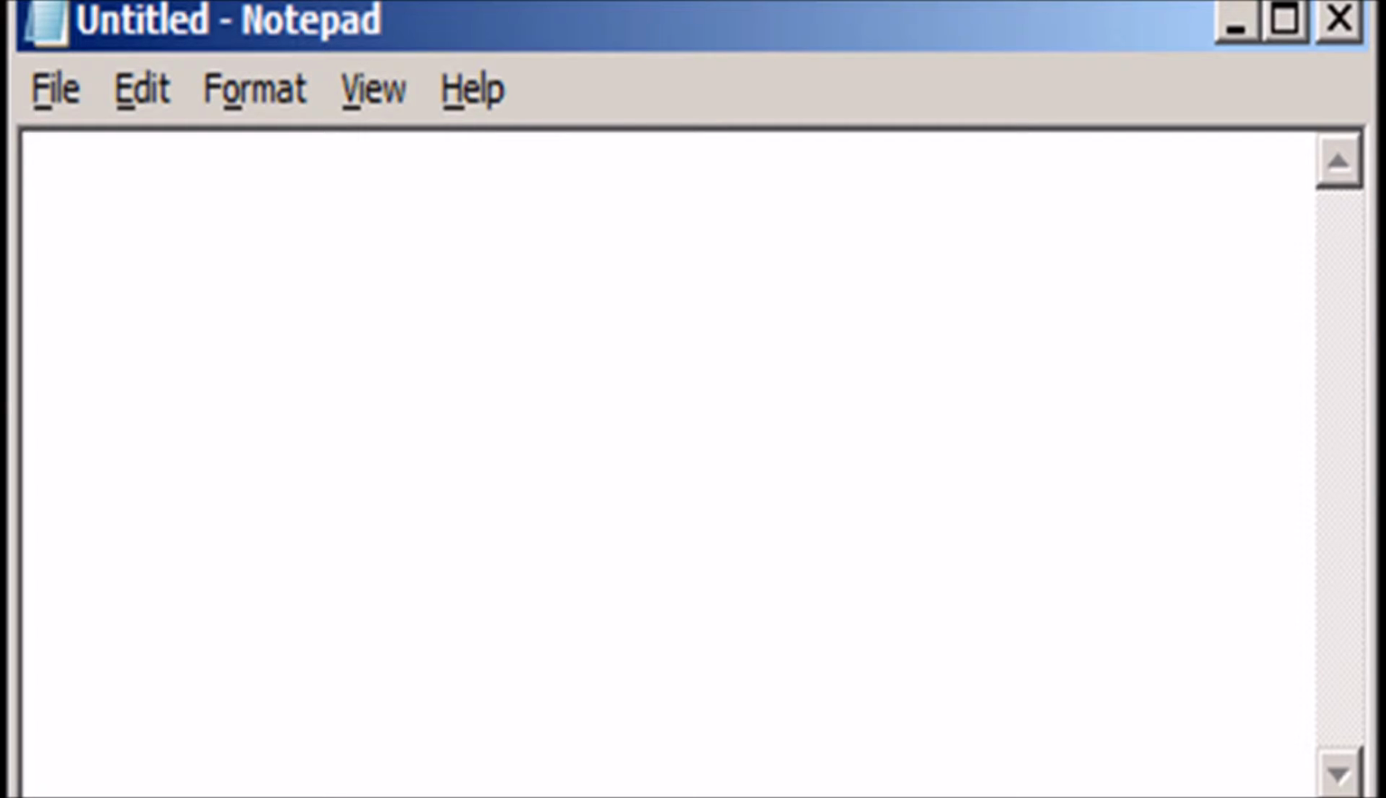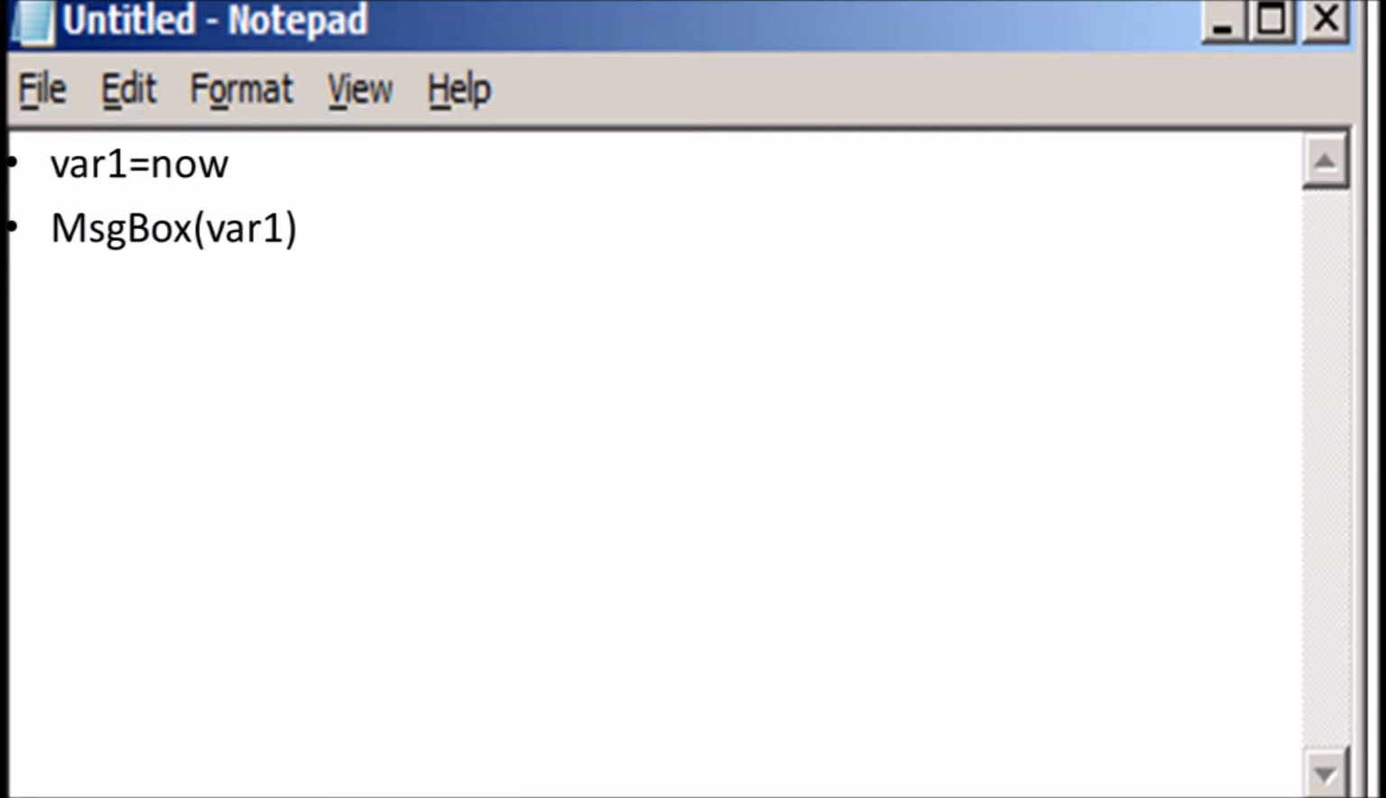Okay, let's get started. First, you need to open Notepad now. Next, you will need to type in the following code. This code consists of two lines. Note, you can also find a copy of the code in the description box.